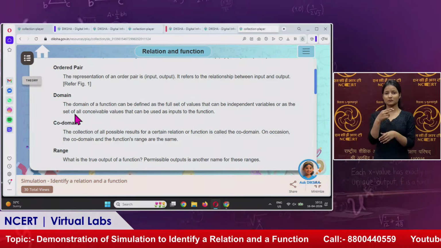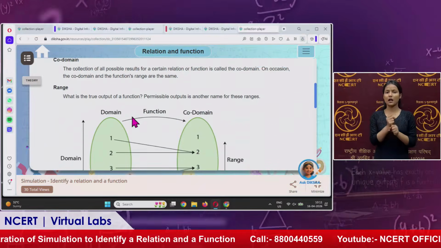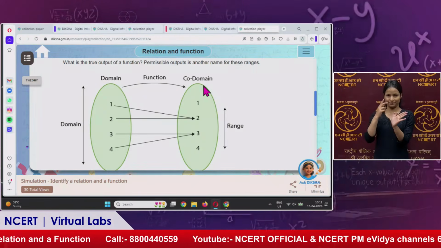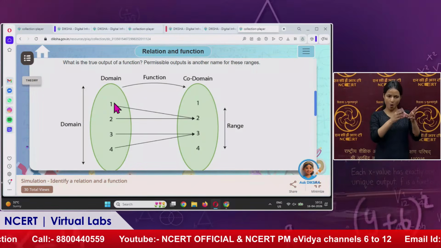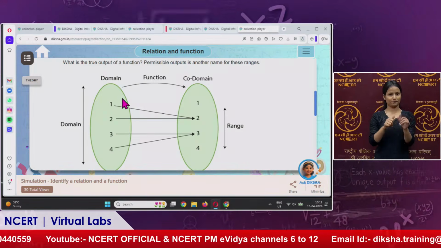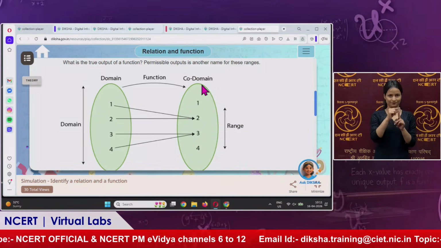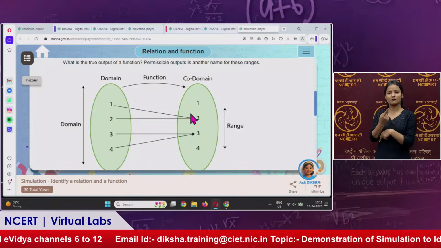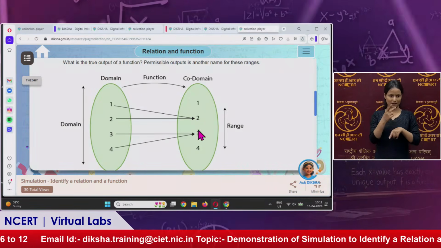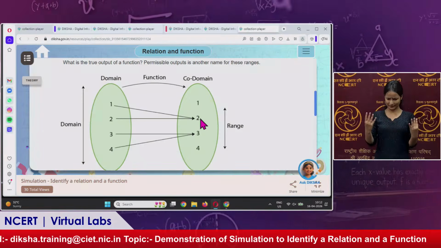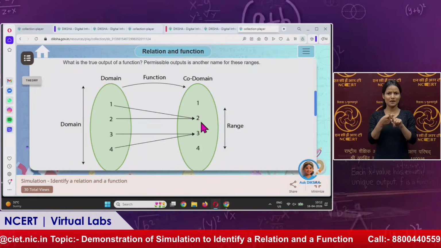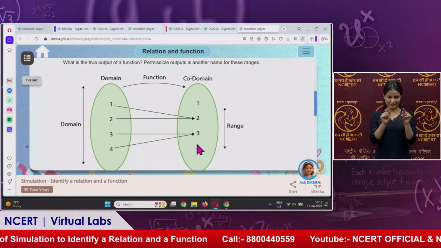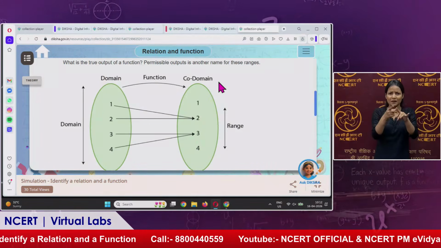Now we will talk about domain, codomain and range. As we can see in this diagram, this is set A and this is set B. All the elements of set A are called the domain, that is, the set of inputs. All the elements of set B are called the codomain. In the picture, 1 is related to 2, 2 is related to 2, 3 is related to 3 and 4 is related to 3. So there are only two elements which are outputs of the inputs, and that is the range. 1 and 4 are not in the range, but they are in the codomain.